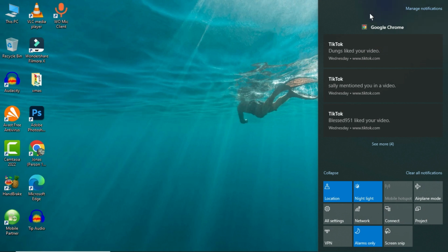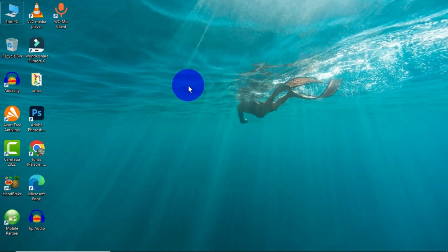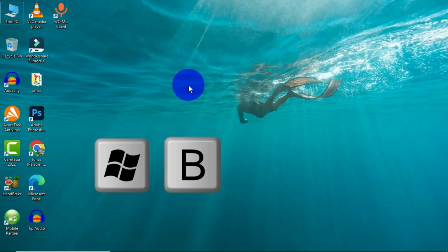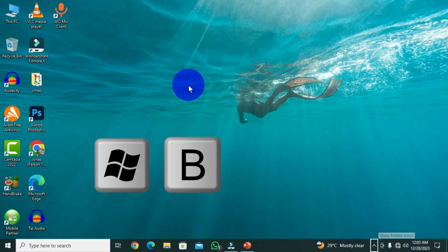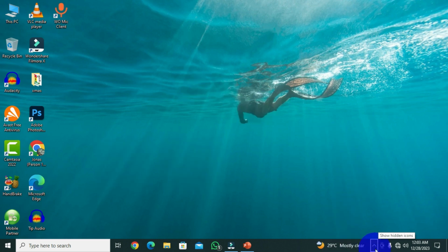So this particular window known as the Action Center is very important. Whenever you hold the Windows key and the letter A, you get access to this pane. The next keyboard shortcut is the Windows key and the letter B, and this is going to select this arrow, and this arrow is known as the show hidden icons.